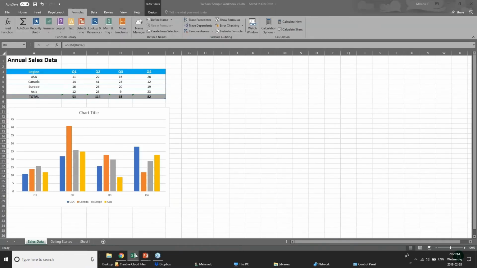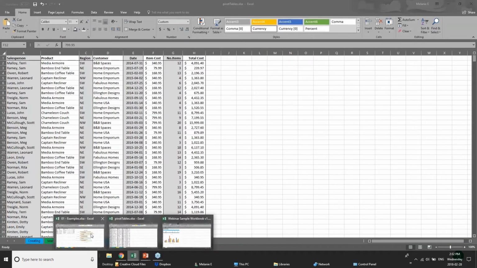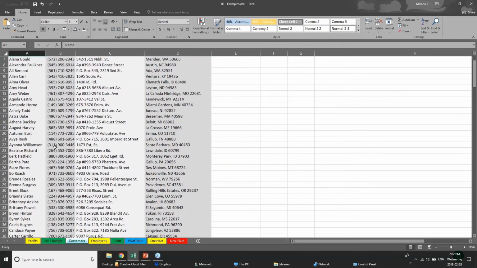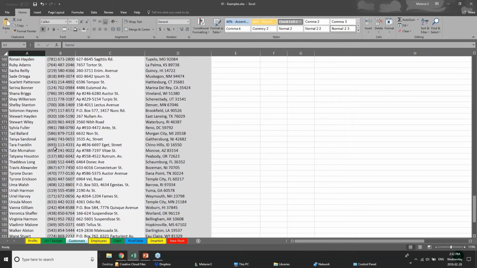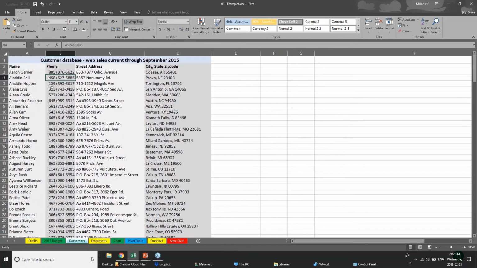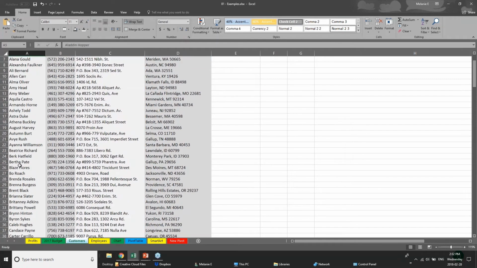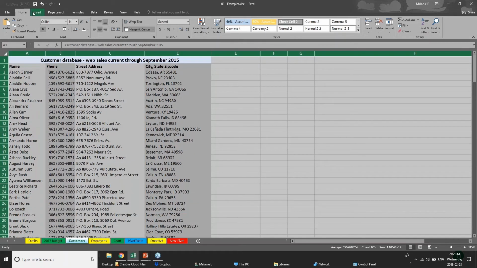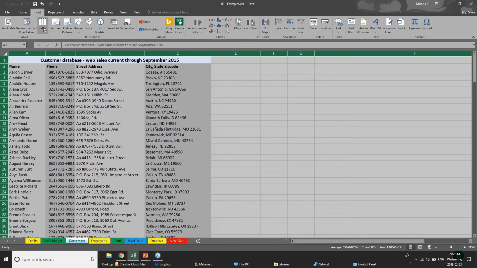So let's jump into some information here. You see lots and lots of data, but it's literally just data in a worksheet. It's not actually a table. If I want to make this a table and tell Excel, hey, I want you to recognize this as a table and give me all the tools that are available, I'm going to select all the data, go here to Insert, and select Table.